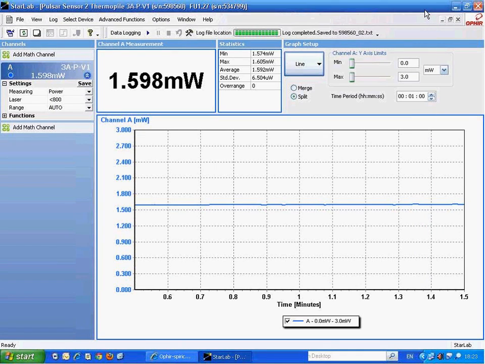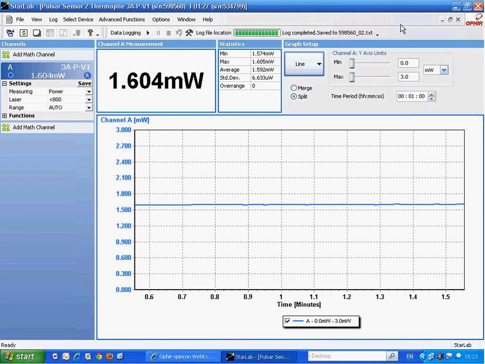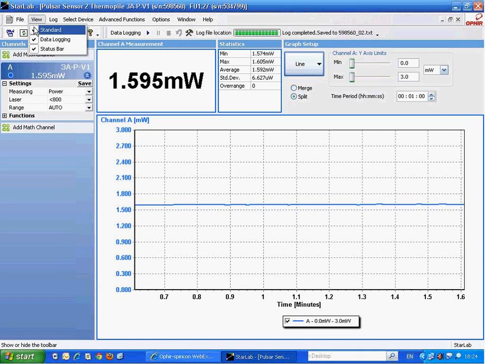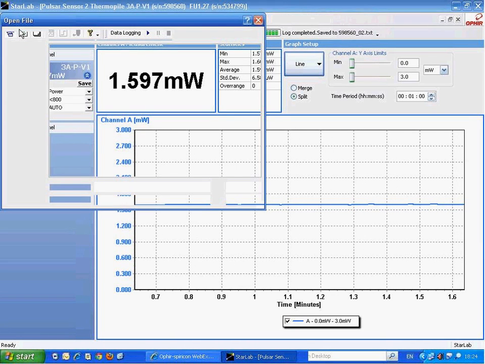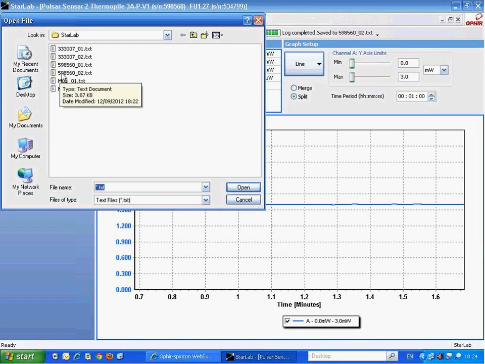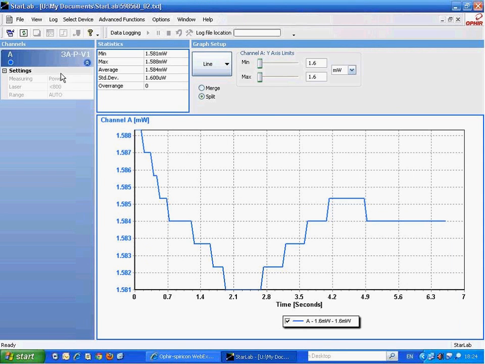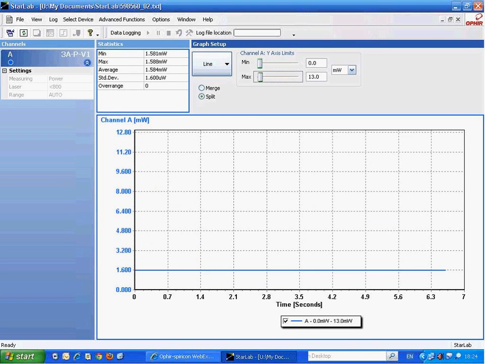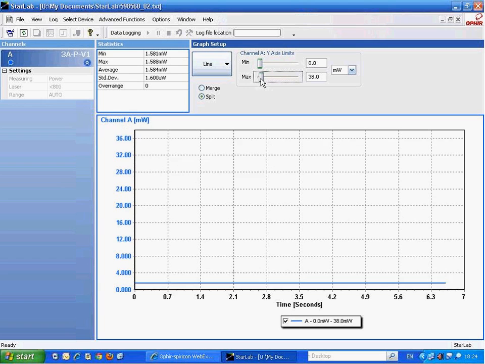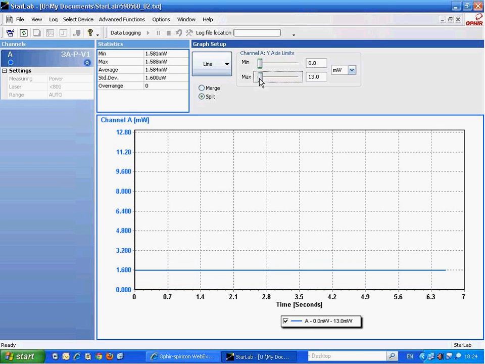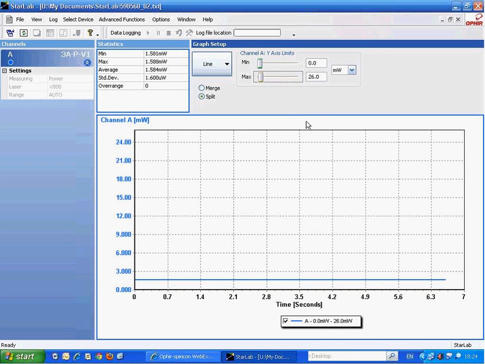Options for viewing logged files. If I go into File, Open, and I go to that file. Open. The default opening is actually not as a text document, but as a graphic file in the same format in which it was recorded. So I can see the graph. I can adjust the scales if I need to for some reason, so that I can comfortably view what I need to view.